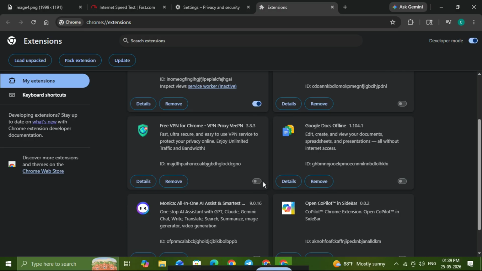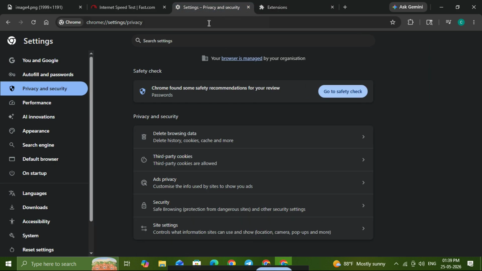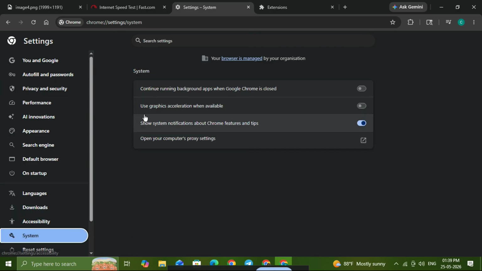If TikTok is still blank, turn off hardware acceleration in Chrome. Go to Settings, then System, and find the option that says Use Graphics Acceleration when available. Turn that off, then click Relaunch. Hardware acceleration is meant to improve performance, but on some devices it can cause rendering issues, blank pages, or display problems with certain websites. Another really useful test is Incognito mode.